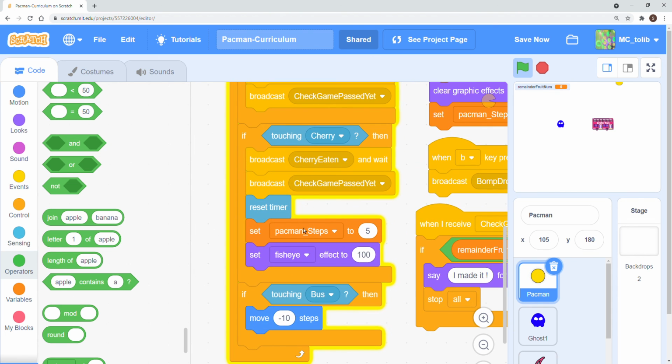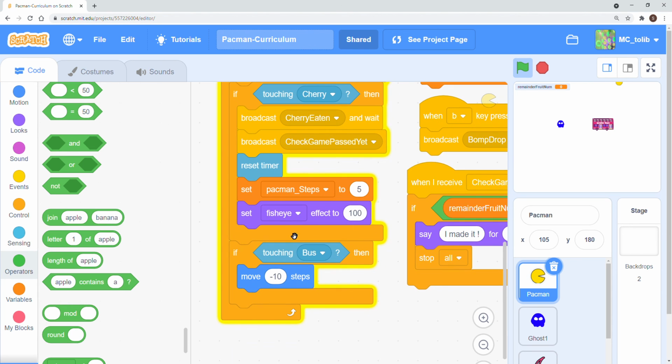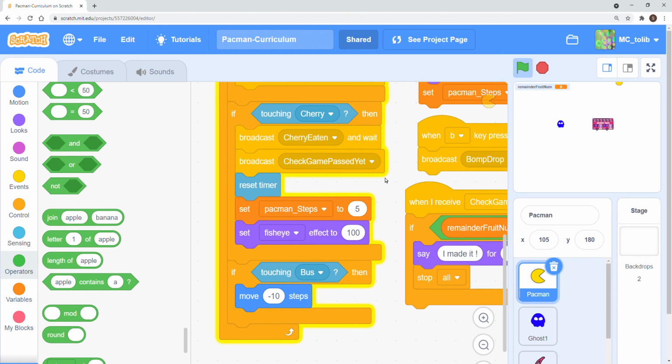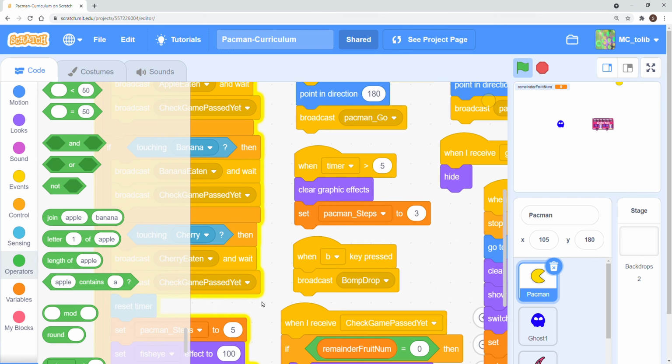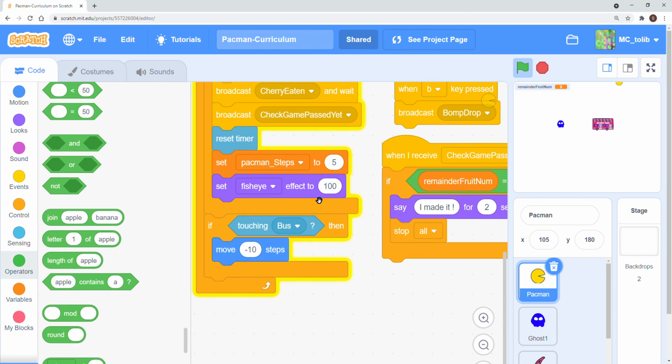The difference here is that cherry will reset the timer, and cherry will change the step to 5. It means if Pacman eats a cherry, then the Pacman will move faster. Originally it's 3, now it's 5. And set the fish eye to 100. So that's the graphic effect. And see here this timer. If timer is more than 5, then clean up the graphic and then set the Pacman step to 3. So change that back. And then if touch bars, move 10 steps back.